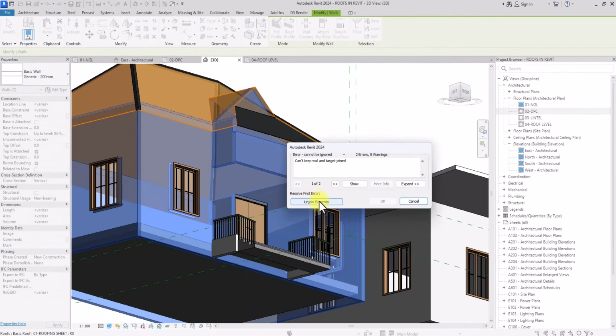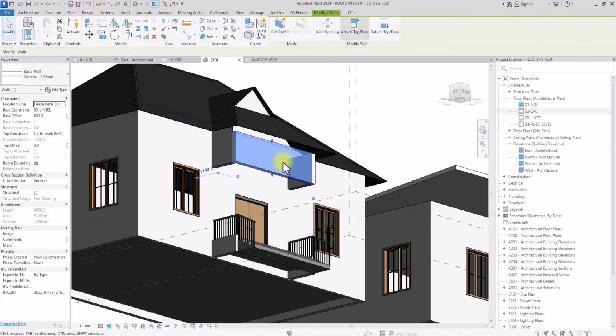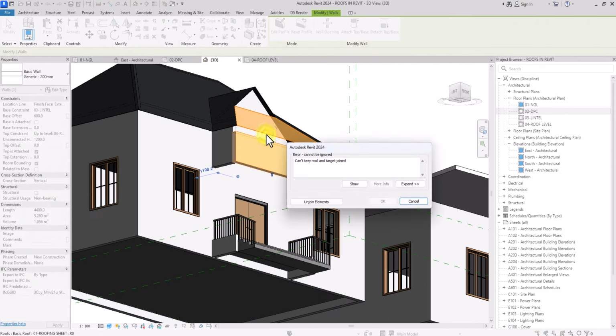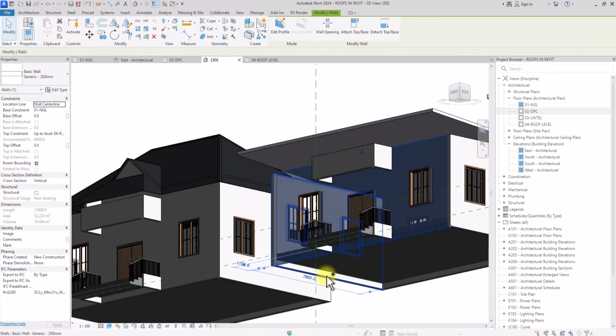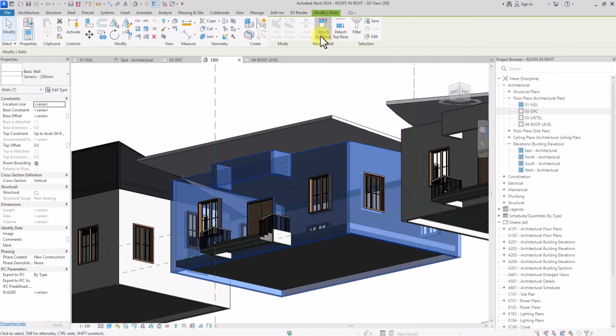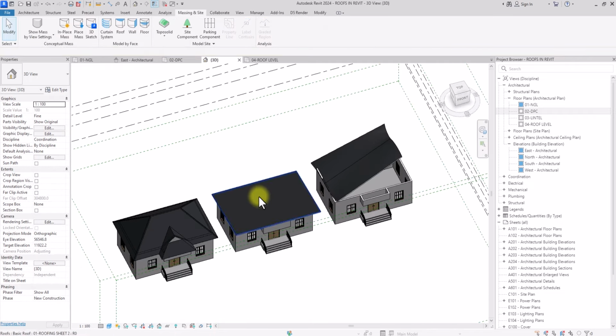So sometimes it's going to show errors like can't keep wall and target joined. You can click on unjoin elements. We are going to click on this one and click on attach top base, and we're going to attach it, unjoin the elements. So we're going to do the same for this. We're going to hold control, and we're going to attach to top base. All right, so I think we are done with the basic tools for creating roofs in Revit.